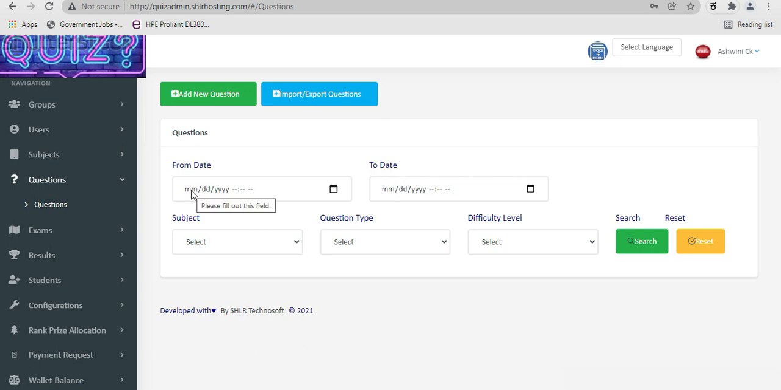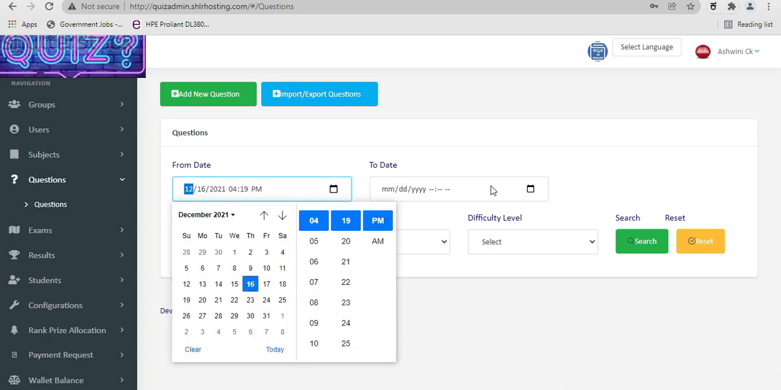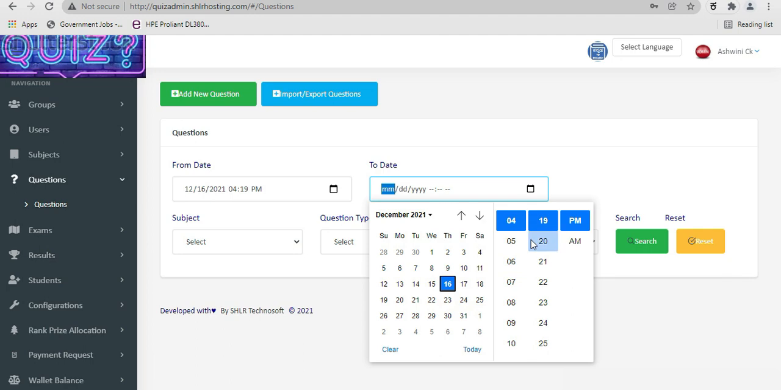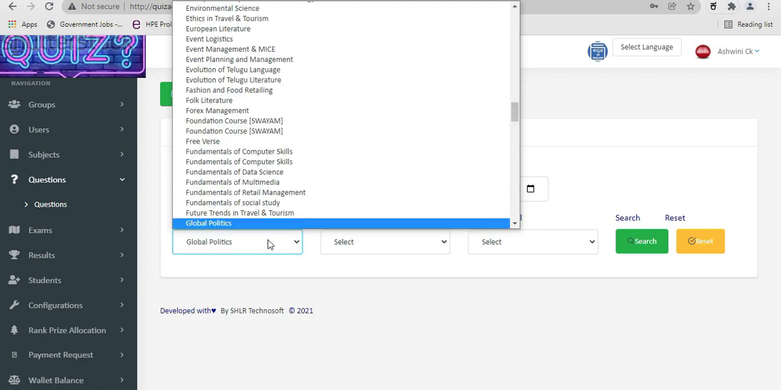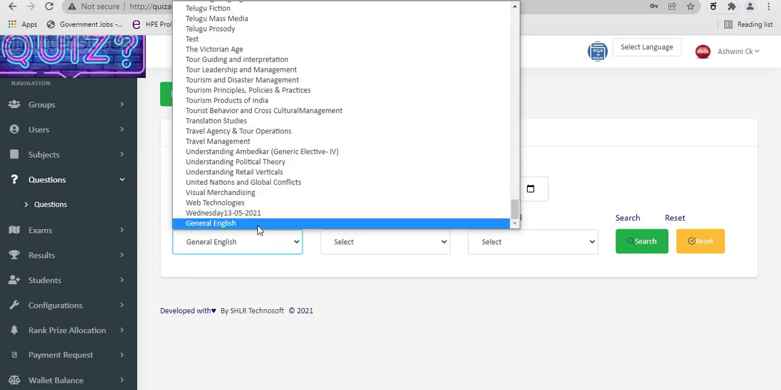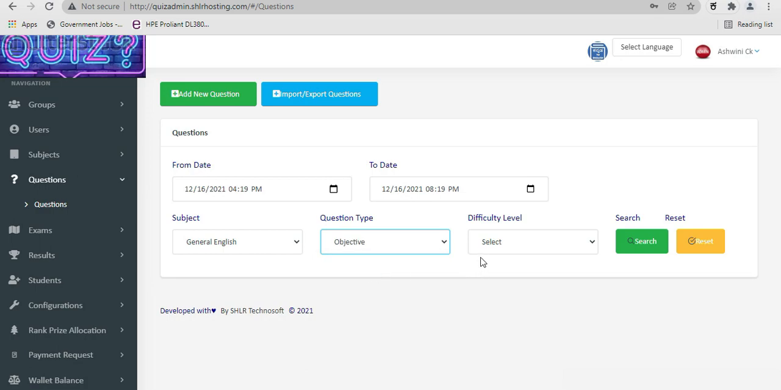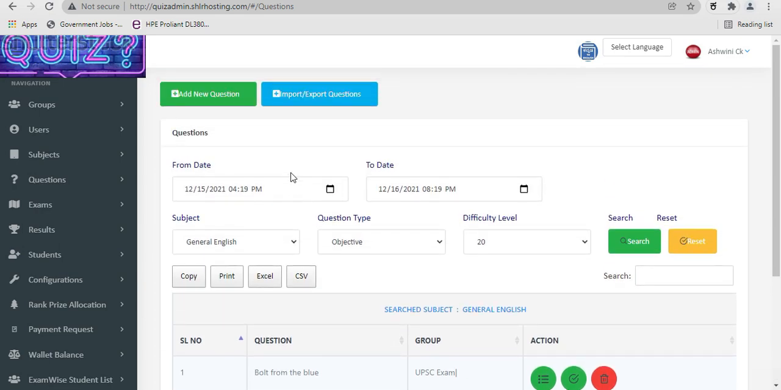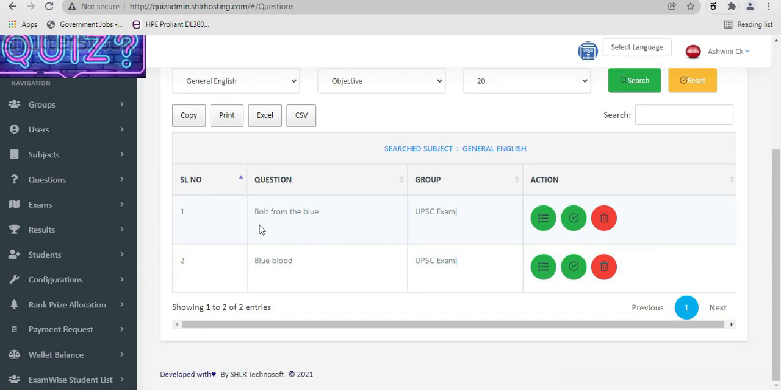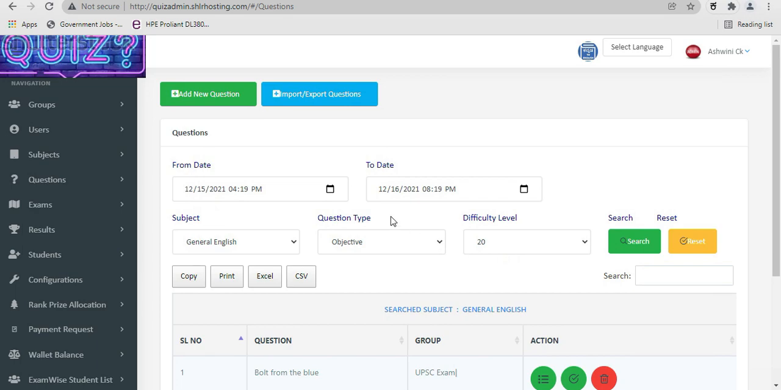To check whether the questions have been added or not, you can choose here a particular date and a particular time, like you can extend it, and then select the subject you added, select the question type, select the difficulty level, then search for questions like this. This is how we are going to get a question. You can add this question for the particular exam. Thank you.